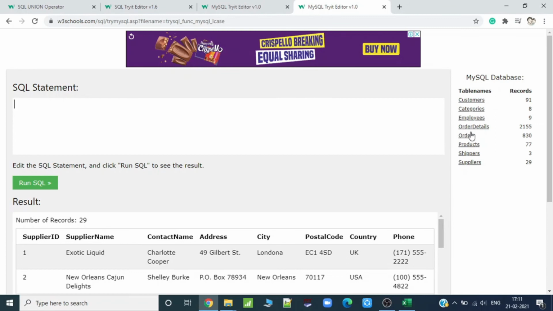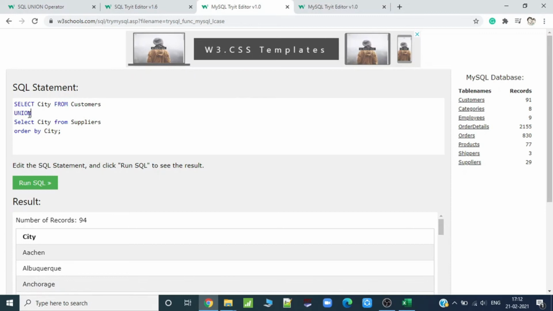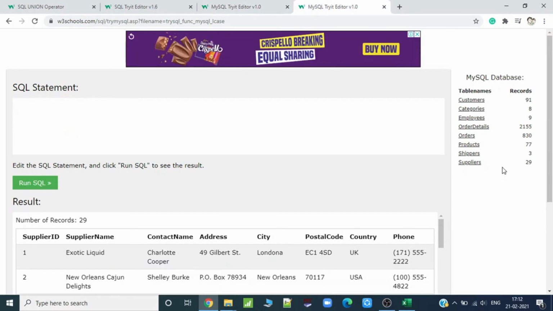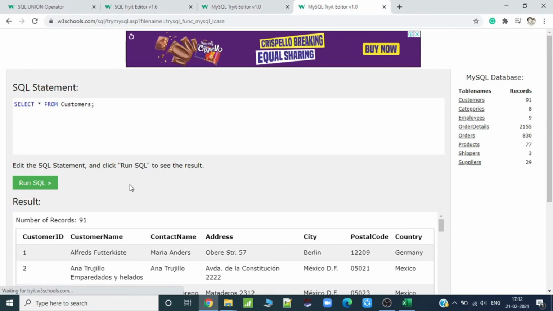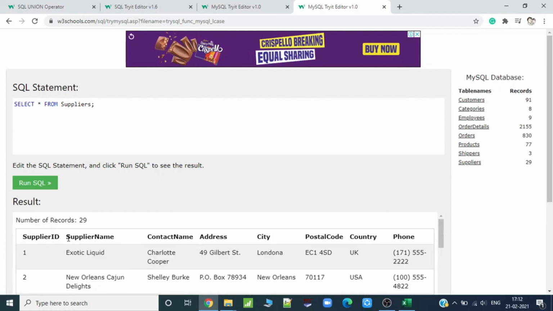The outer join is not supported in MySQL, but we can make a full outer join by using two different queries. First, I will explain the union, which we'll be using to make the full outer join. So you can see there is a customers table, which gives customer ID, customer name, contact name, address, city, postal code, and country, right? And there is again a suppliers table, which gives supplier ID, supplier name, contact name, address, city, postal code, country, phone number. Now I want to extract all the cities present in the customers and the suppliers, right?